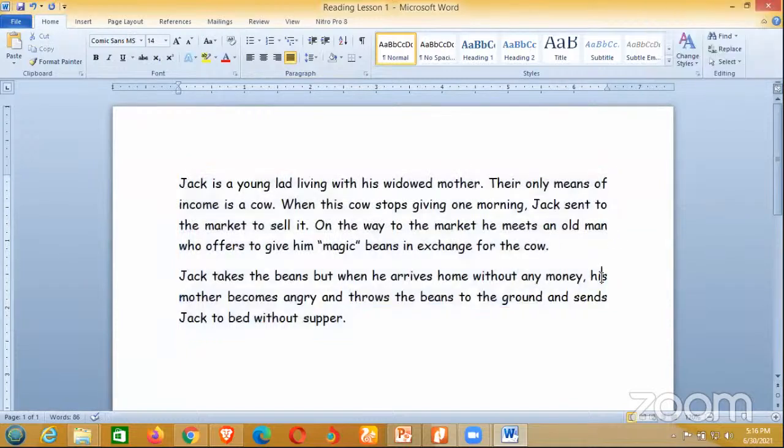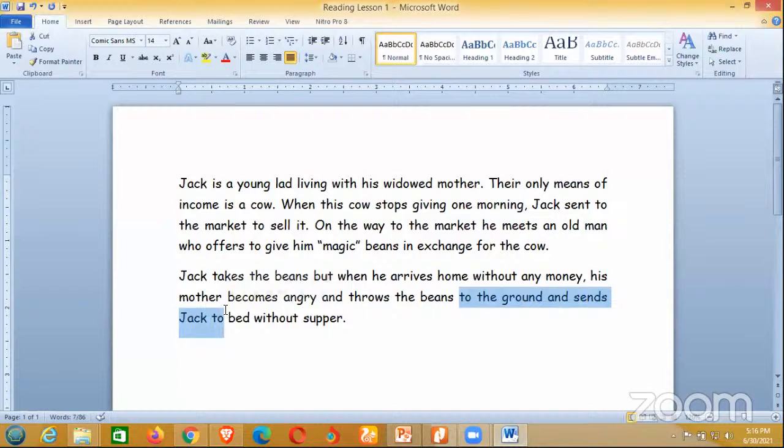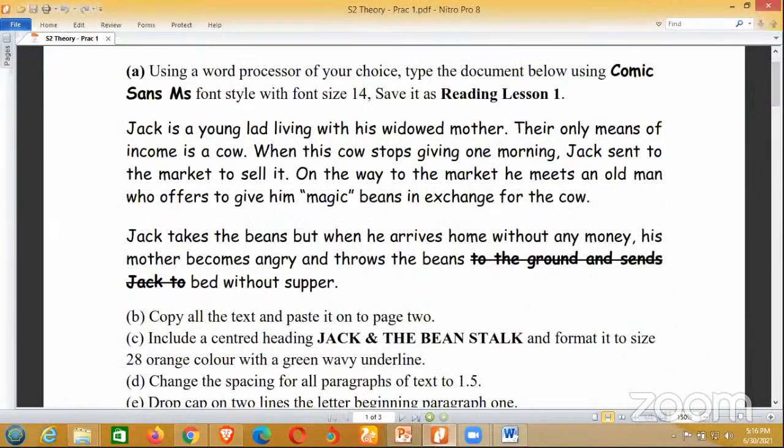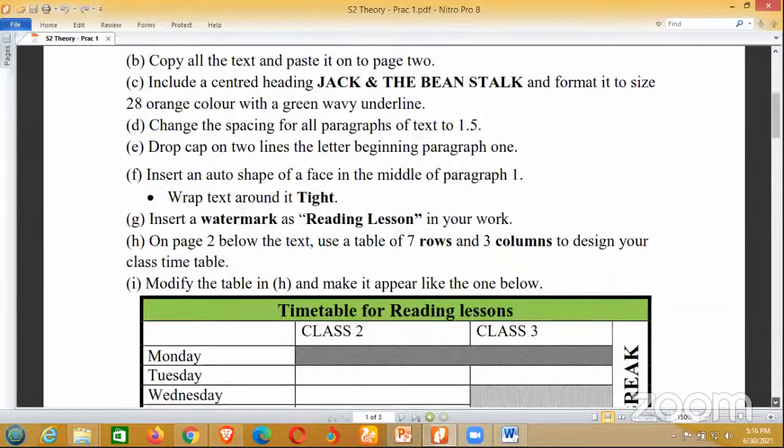After that, there is a text that was crossed through, from "to the ground" and "sends Jack to". So here, you come here, you see that section, strike through. Yes. You go there and cross it. So after doing this, now do some saving, and now we go and continue with the questions. So the questions are here. These are the questions we need to answer.